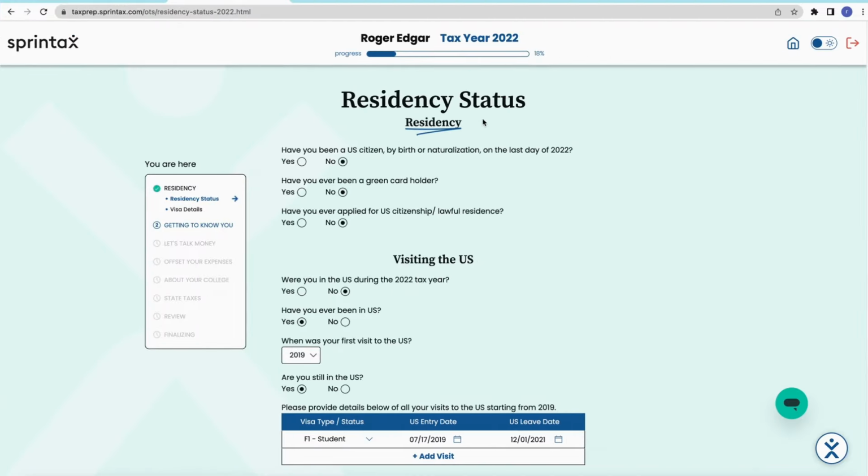Provide information regarding your residence status. Have you been a US citizen by birth or naturalization at the end of 2022? Do you have a green card, or have you applied for US citizenship? You'll also need to fill in information regarding all your visits. Have you been to the US, or the first year that you entered the US? And then you'll also need to fill in all your visits to the US. For the leave date, just put the end date for your program, like for your university degree.